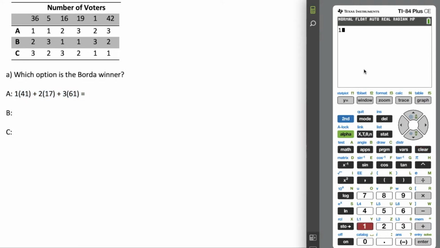We go over to the calculator. It's going to be 1 times 41. I don't need to multiply that. Plus 2 multiplied by 17 plus 3 multiplied by 61. So that is the total number of first place votes, 1 point each. The total number of second place votes, 2 points each. The total number of third place votes, 3 points each. That gets us a total of 258 points.